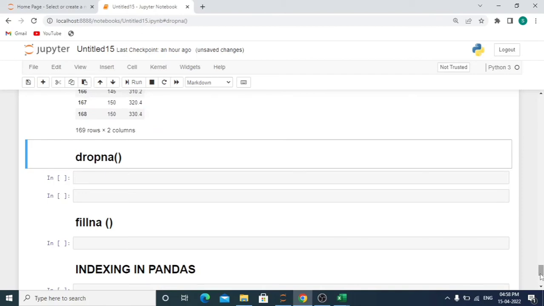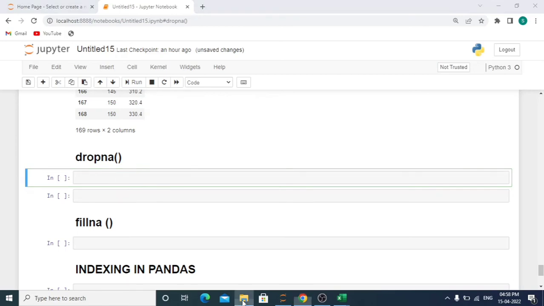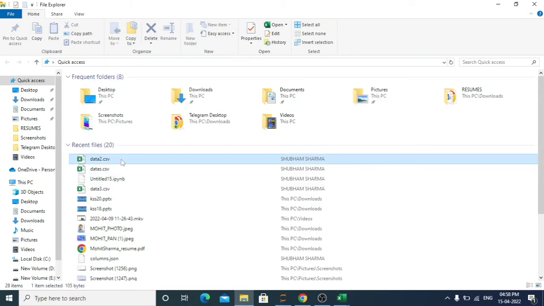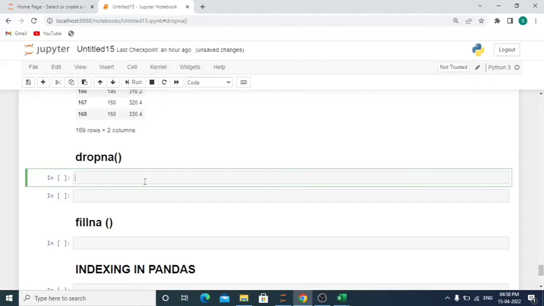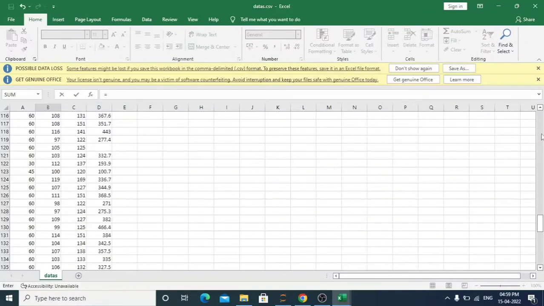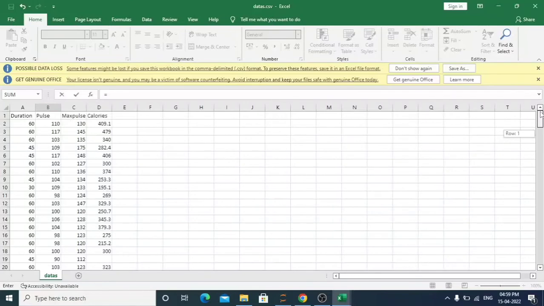Now let us see the next thing, dropna. In order to use dropna, I will be using another data frame. So I will show you that data frame which is having null values. The name of that data frame is the data2.csv file. So I will import another data frame, df equals to, so this is my data2.csv file. You can see here.